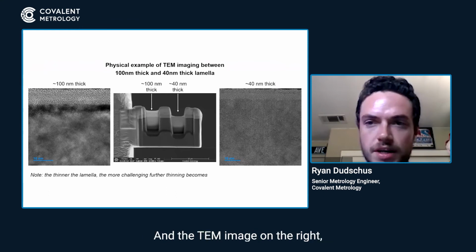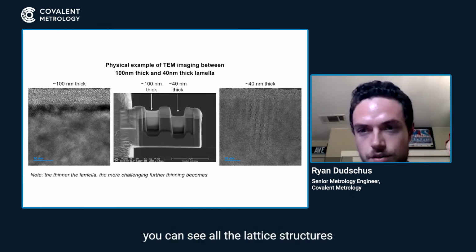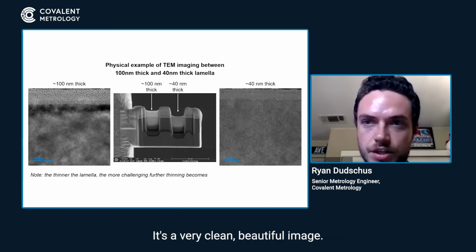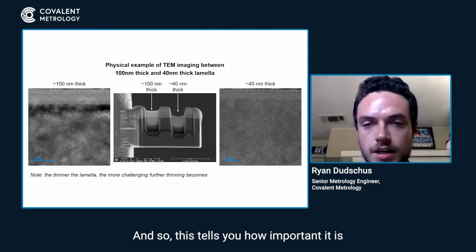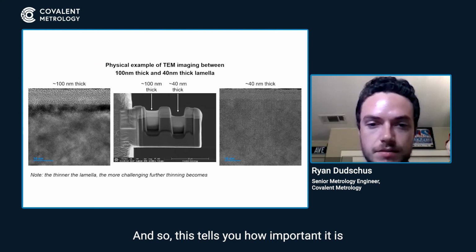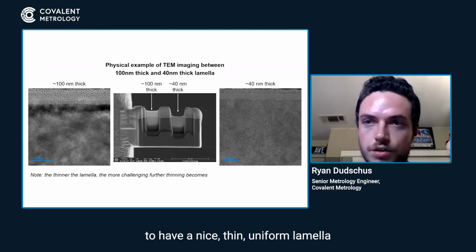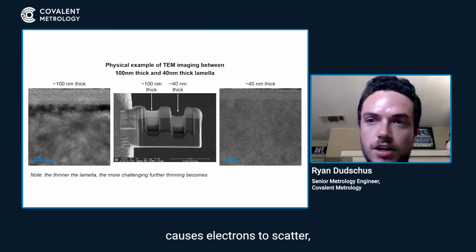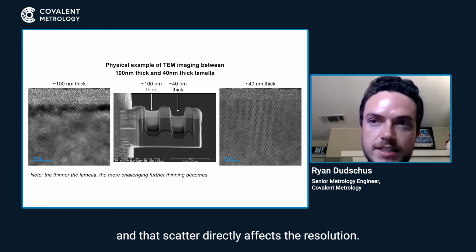And in the TEM image on the right, you can see all the lattice structures of the silicon atoms arranged really nice. It's a very clean, beautiful image. And so this tells you how important it is to have a nice, thin, uniform lamella for TEM imaging. Any kind of variation in thickness causes electrons to scatter, and that scatter directly affects the resolution.